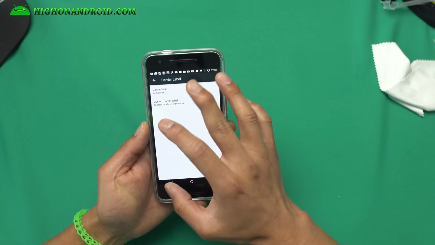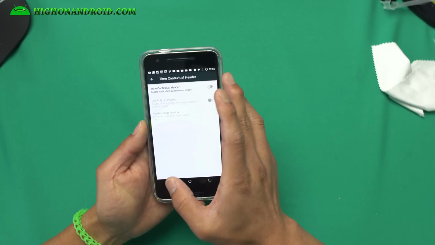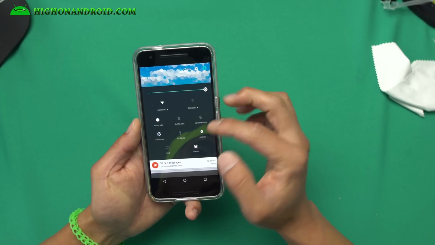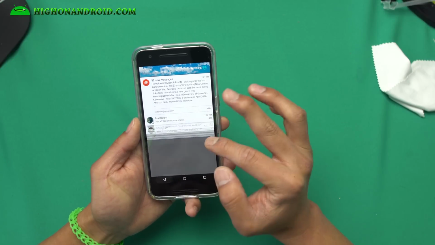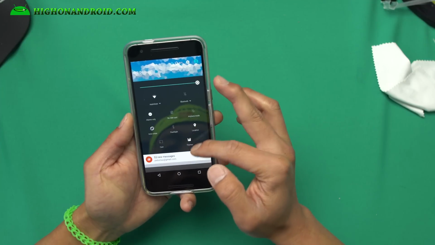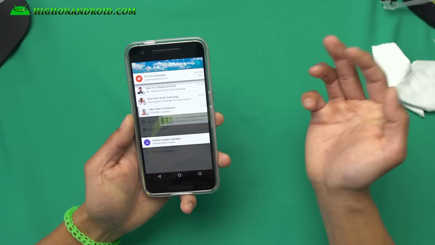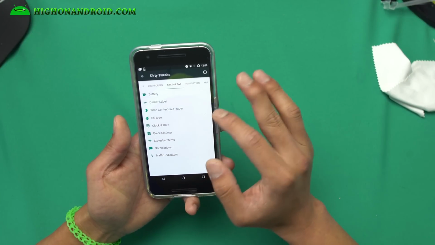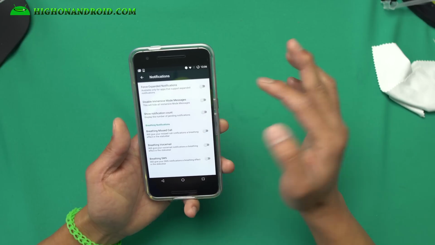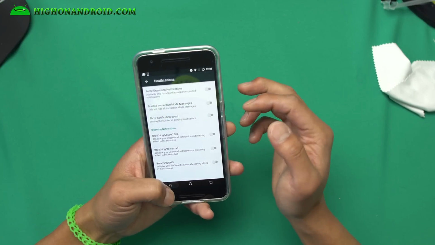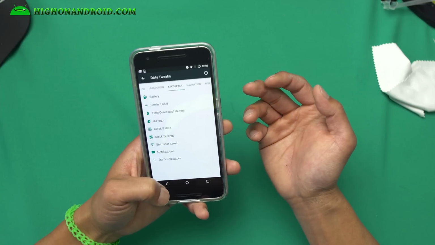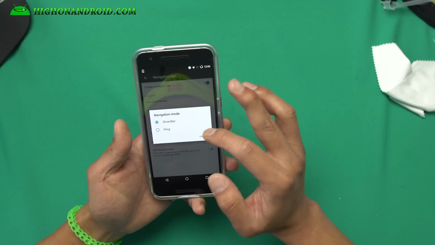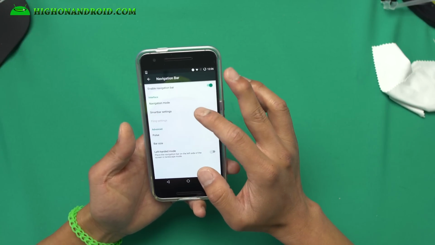Carrier label, if you want to put your custom carrier label. Time contextual header, this is kind of cool. It gives you different images based on the time. All right, nice cloudiness. I know some of you are going to be like, clear notifications. That's because I didn't actually use this phone for like a day or two, but I've actually been daily driving this phone very often. So also for notifications, breathing SMS, notification count, traffic indicators if you want it, navigation bar. You can go ahead and change this to fling if you want.